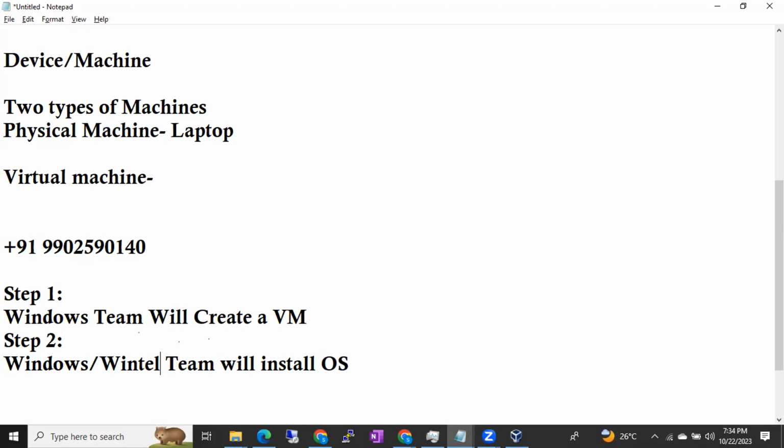Right? So if I want to install SQL Server, I should have a platform. So who will create the platform, guys? Who will create the platform? Windows team. Windows team will create the platform. They are going to create a VM first, a virtual machine, and then they are going to install the operating system, and then they are going to install some required software like .NET Framework and all.